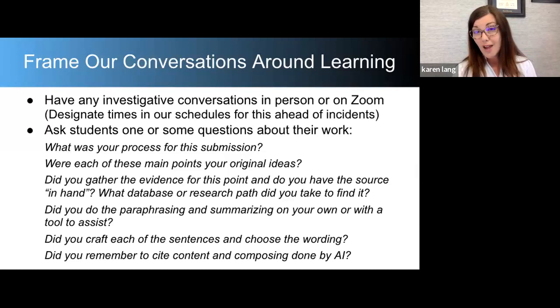And, you know, were all of these your ideas, or did you get any inspiration from anywhere else? Can we talk about it? I gave you all these examples. I wouldn't ask all these questions and barrage them, but I would choose a few that matter for your assignment. I've asked some students, hey, did you remember to cite any ChatGPT usage? And one student said, oh, wait, I didn't use it. We talked about it. But have the questions ready and just open up the conversation.